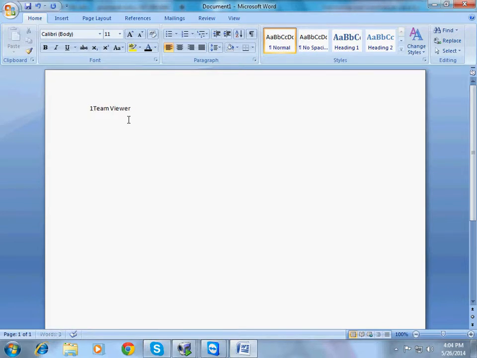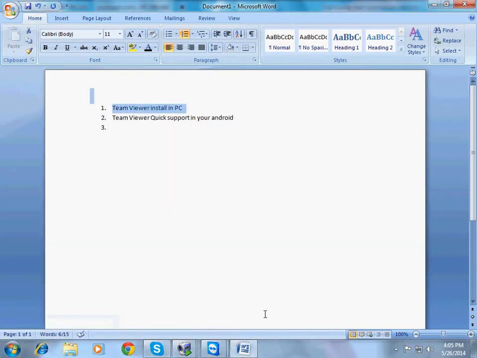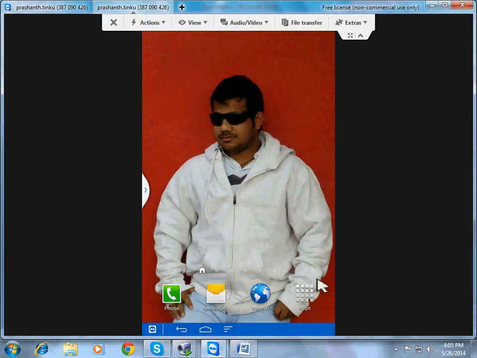Step 1 is to install TeamViewer in your PC, and then TeamViewer QuickSupport in your Android. So TeamViewer is installed in my machine. I have TeamViewer, and let me go and install it in my Android app. As I've already said, I have connected, so it is displaying here for you.